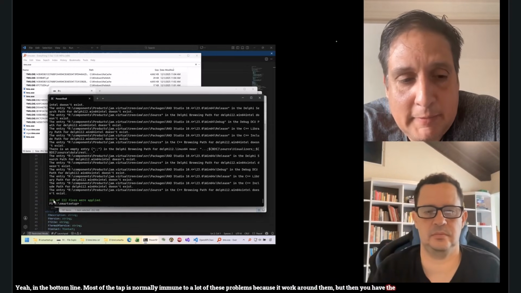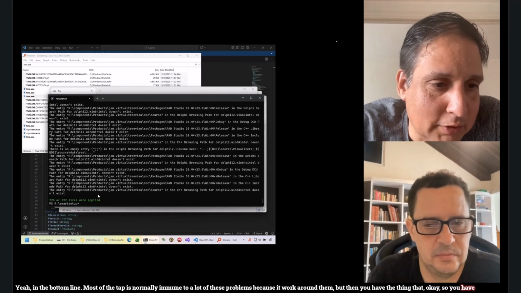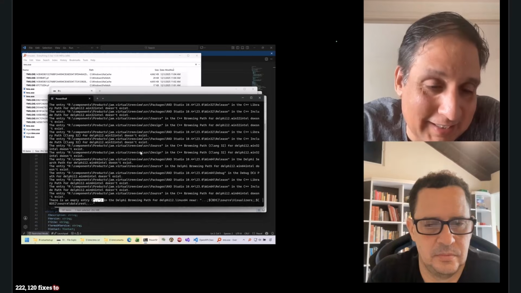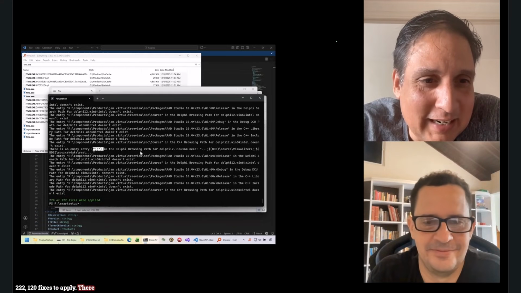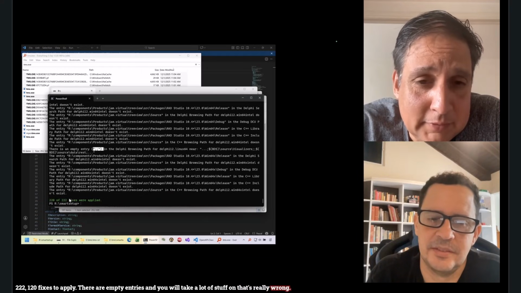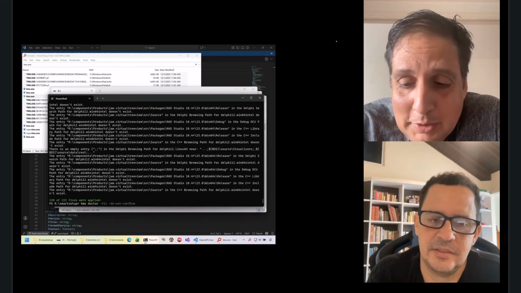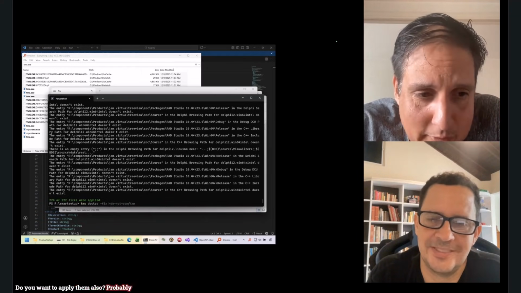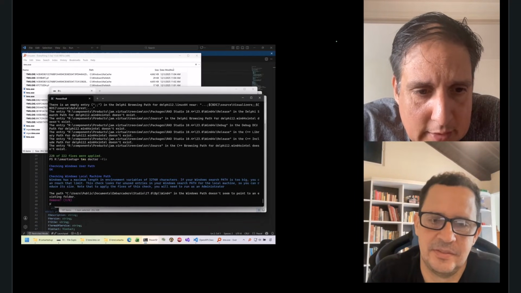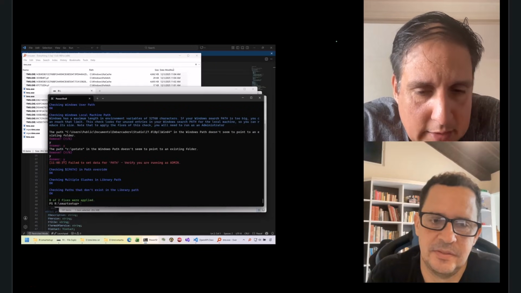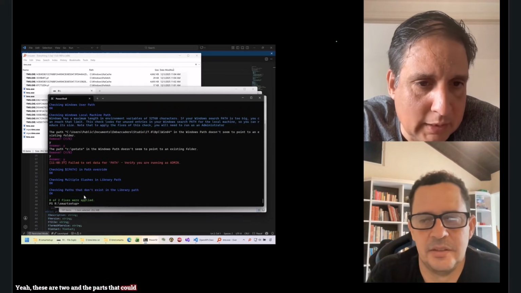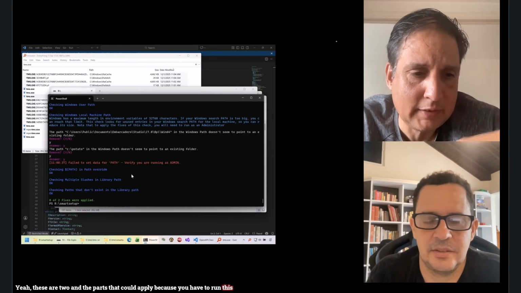But then you have the thing that, okay, yes, I had 220 fixes to apply. There are empty entries and it takes a lot of stuff that's really wrong. So this was a nice machine to test. It didn't apply them all. So probably the two that didn't apply were because they need a Windows administrator. These are two in the paths that couldn't apply because we had to run this as Windows administrator.